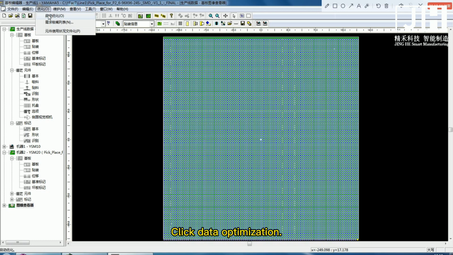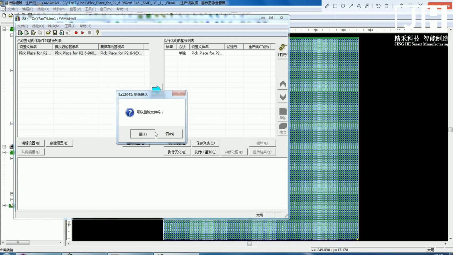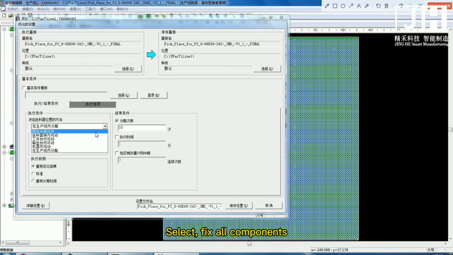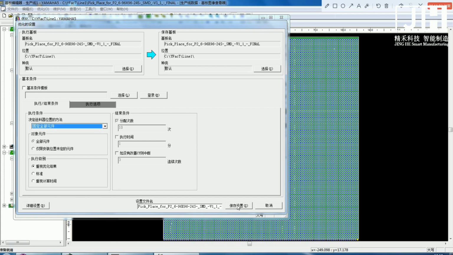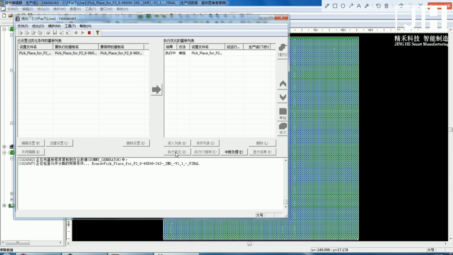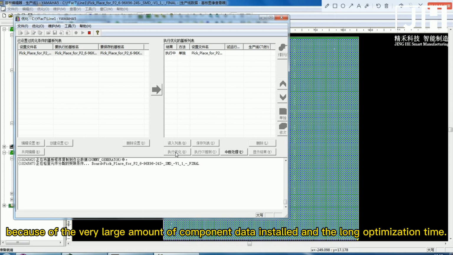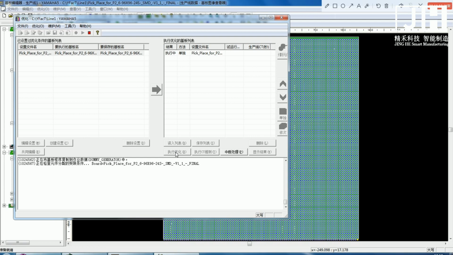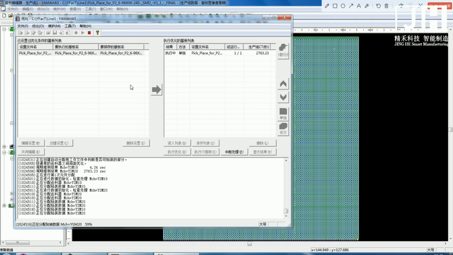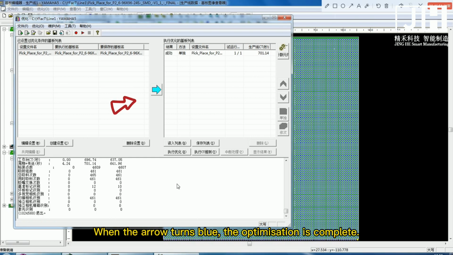Click Data Optimization. Select the data we have just saved. Select Fix All Components. Select the program and click on Optimize. Because of the very large amount of component data installed and the long optimization time, we speed up the video. When the arrow turns blue, the optimization is complete.